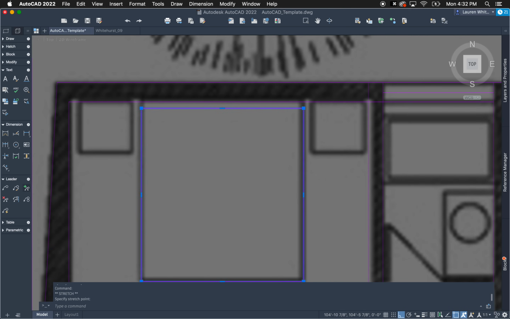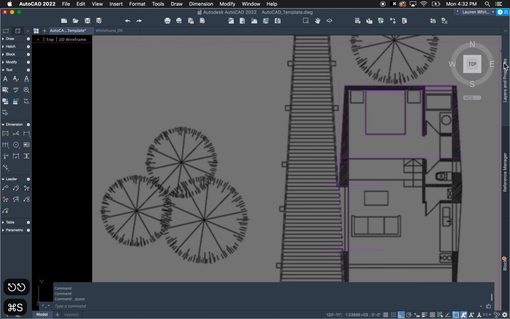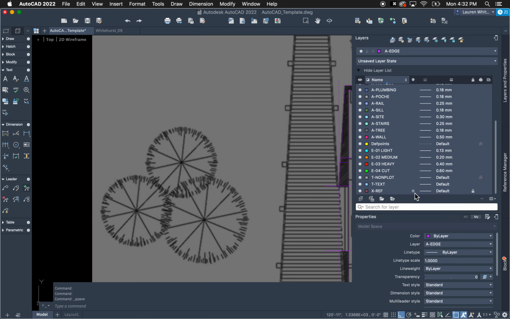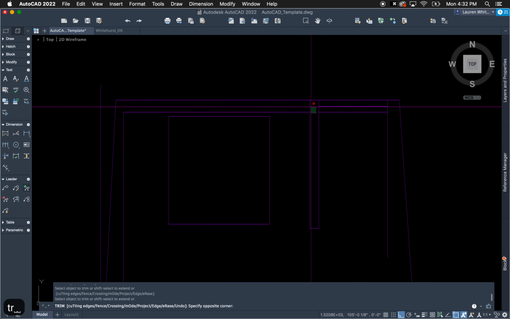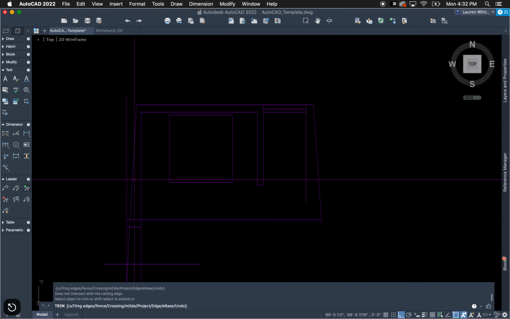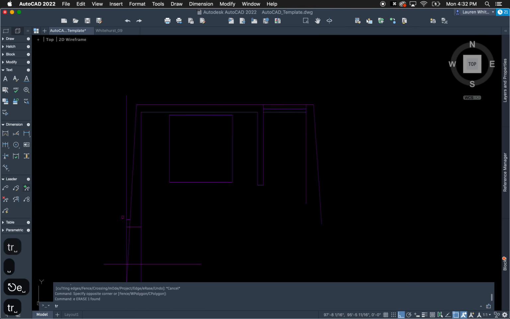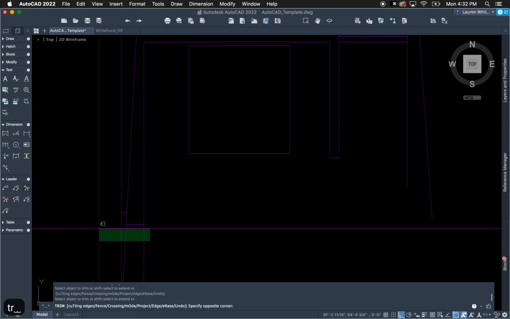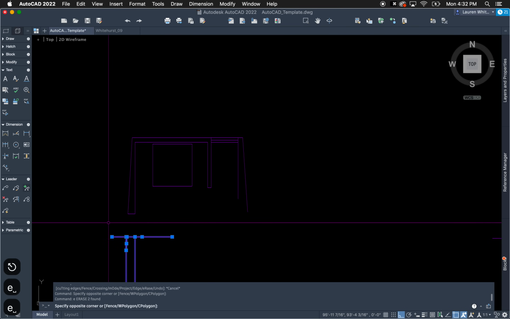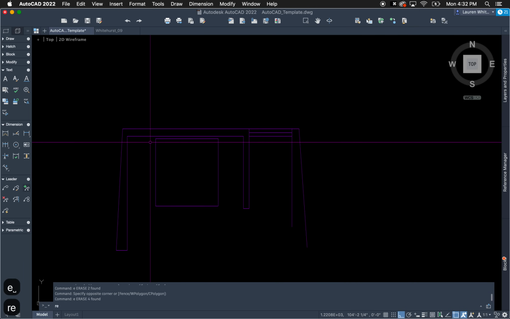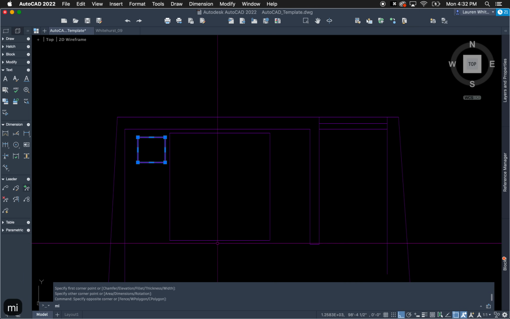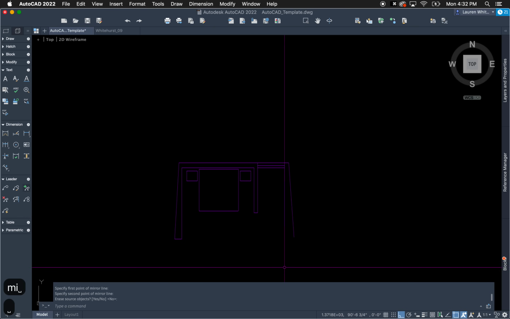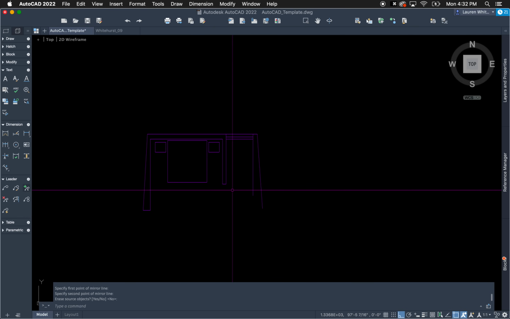Okay, there's that. I'm going to open the layer panel, and I'm going to freeze the XREF layer for now so I can see the mess that I've made. I'm going to trim out some of these walls so you can see a little better what's happening. Let's say you've made some progress and you've drawn the rest of the house, but for now, let's look at this part.